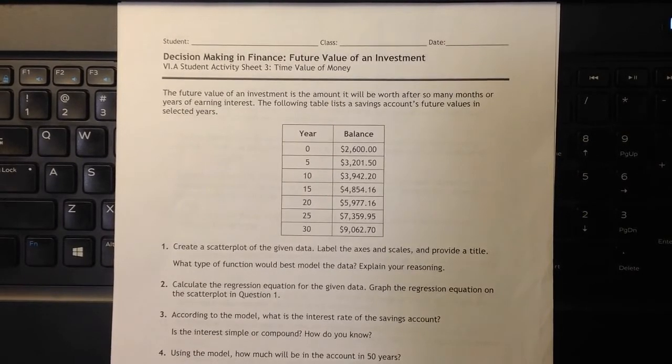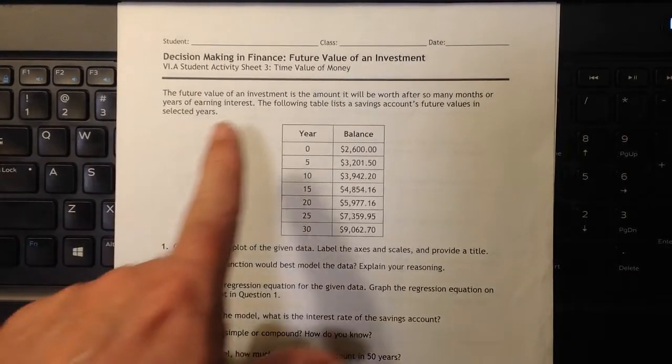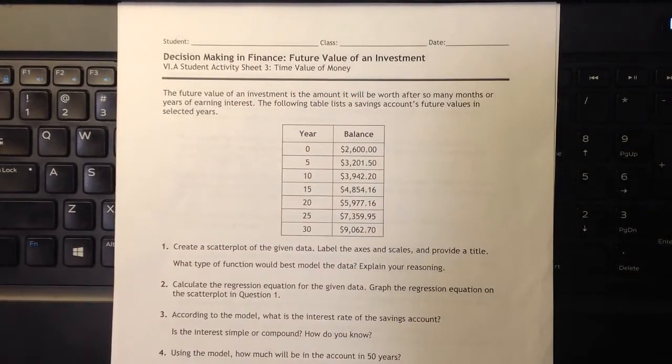We're going to start student activity sheet 3 today, time value of money. We'll be looking at time value of money quite a bit from here on, for maybe most of the rest of the year. All right, so what they're giving us is a table that says the future value of an investment is the amount it will be worth after so many months or years of earning interest. The following table lists the savings account future value in selected years. So we've got a table from 0 to 30 here with all these different balances.